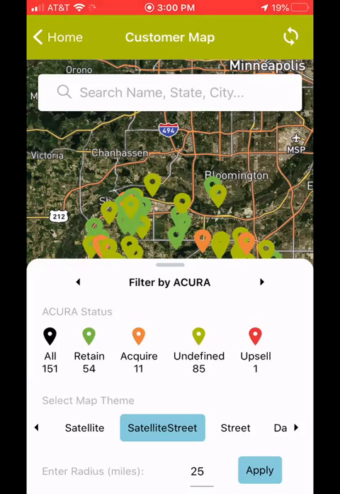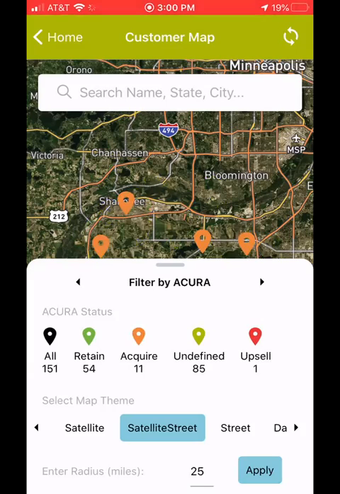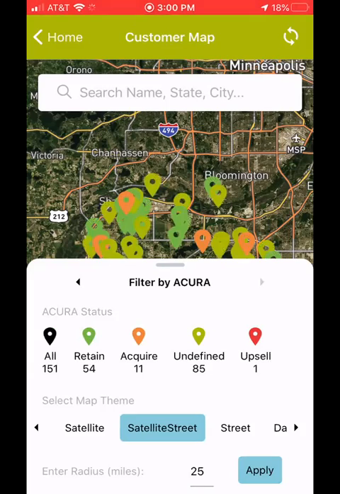And again, you can touch one of the pin colors and it's just going to filter down your screen just to show those ACURA filtered on acquire. I'm going to go back to all to show all of my growers again. And then if I click on the right button under ACURA filter, it's going to take me to my next filtering option, which is last activity filter.